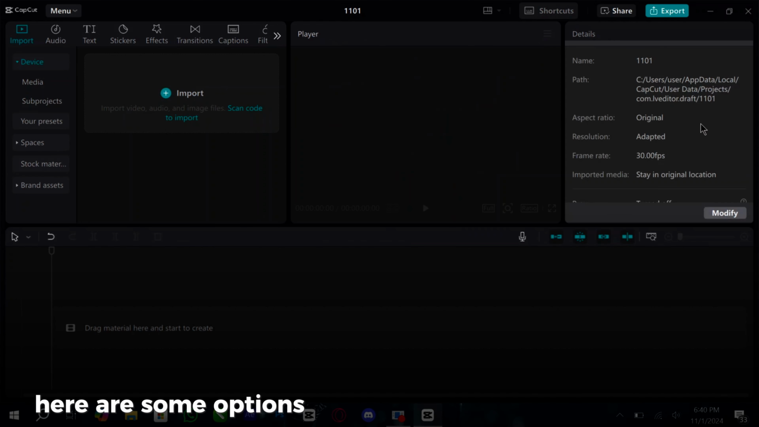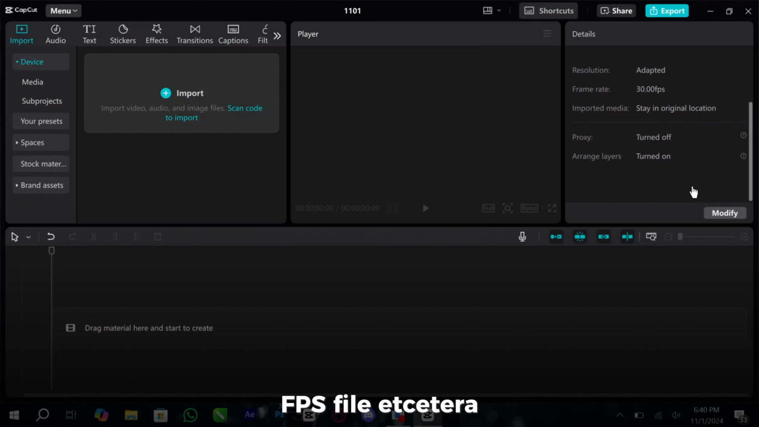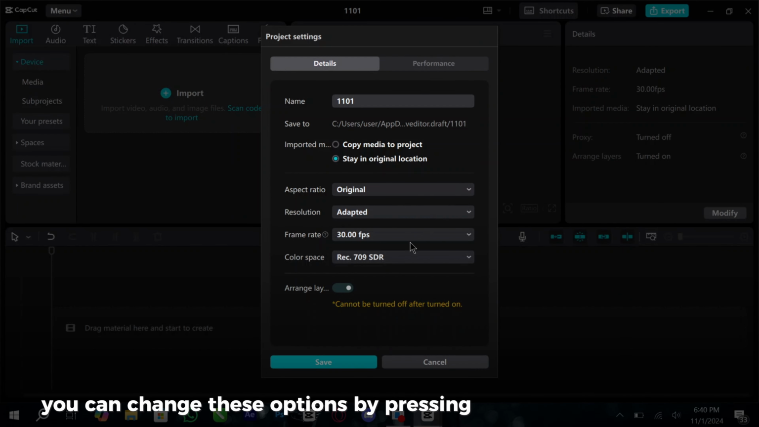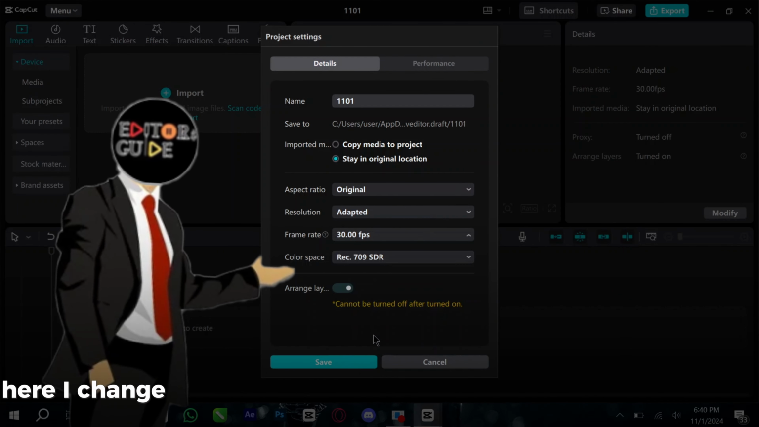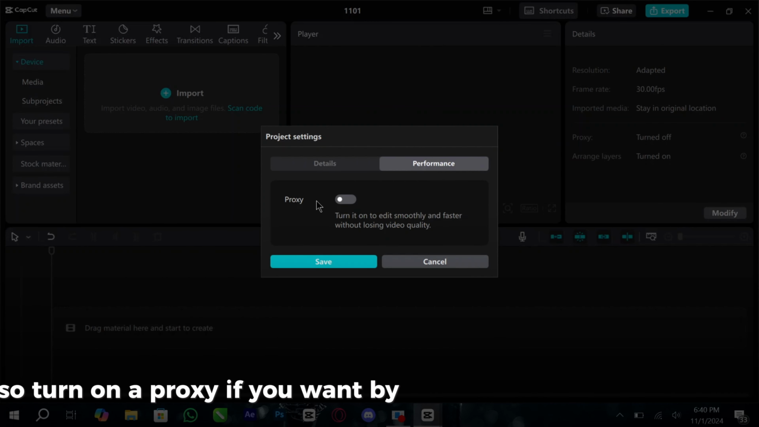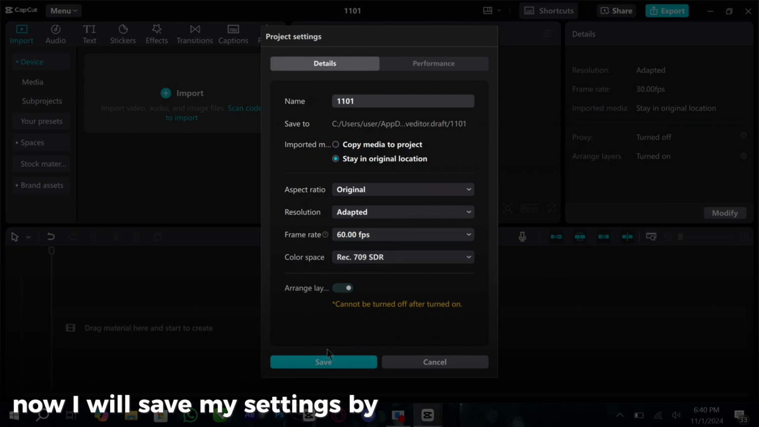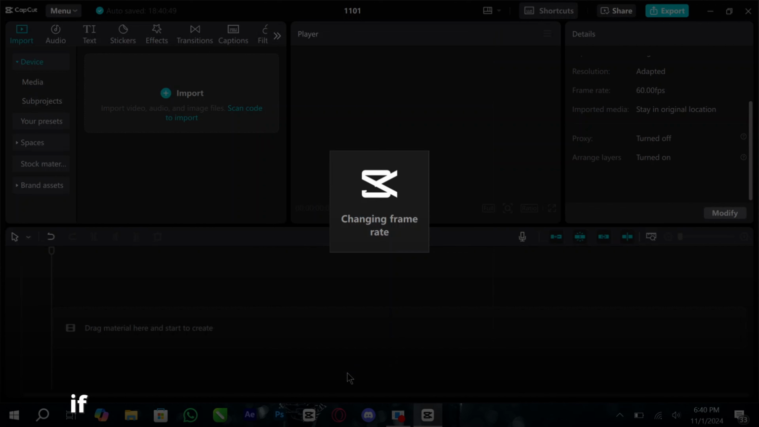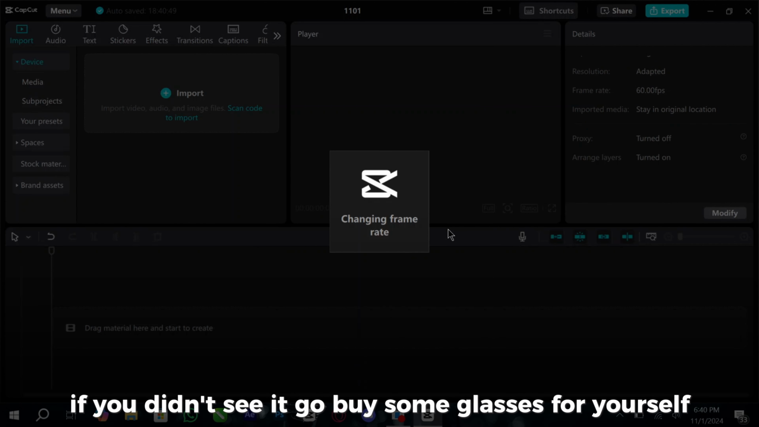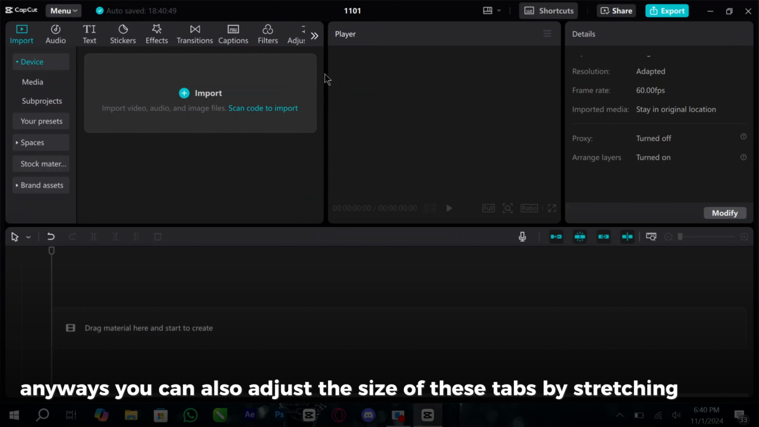Here are some options for your whole video, like its name, FPS, file, etc. You can change these options by pressing the Modify button here. Here I change my FPS to 60, so that I have more control on the video. You can also turn on a proxy if you want, by going here in the Performance tab. Now I will save my settings by pressing the Save button here. If you didn't see it, go buy some glasses for yourself. Anyways, you can also adjust the size of these tabs by stretching them.